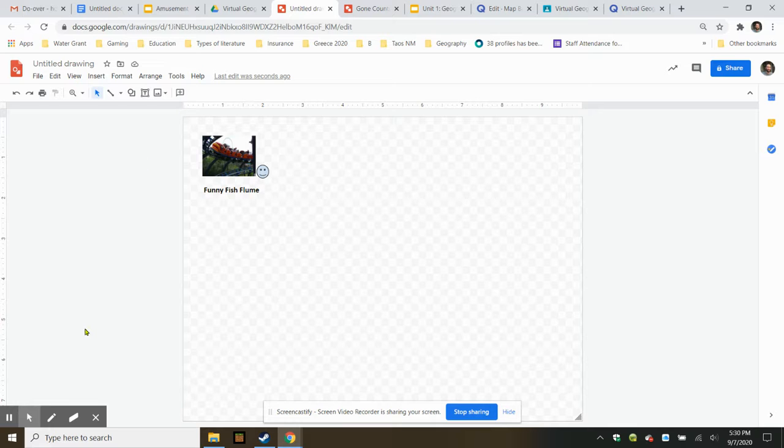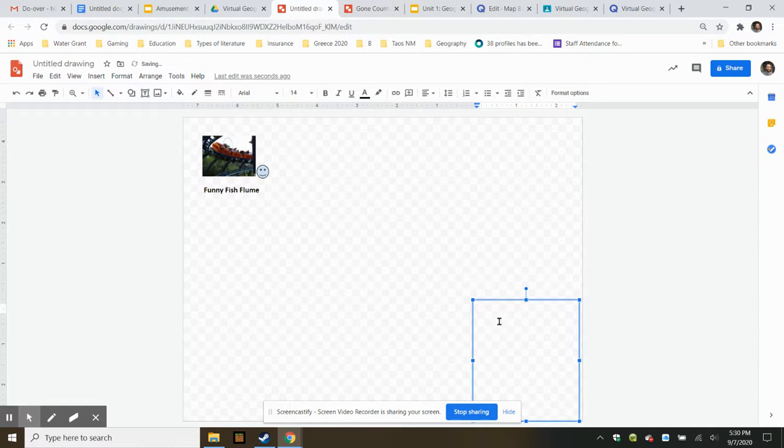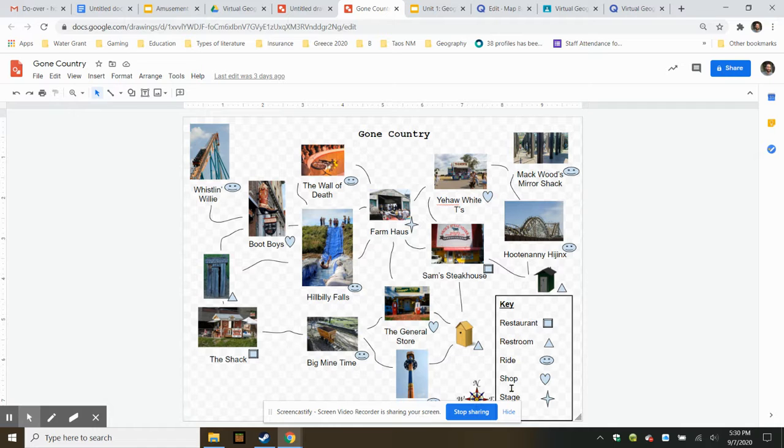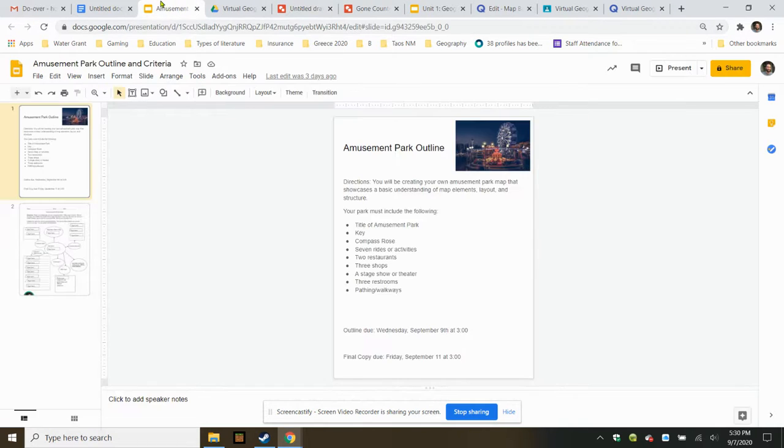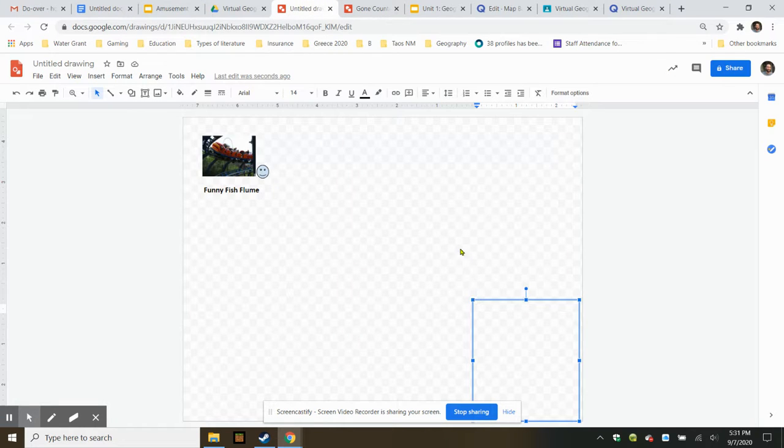When you're making your key, you're going to want to, again, use text box. Put your key down here. And what I did was I just went through, and how did I do this? Restaurant, restroom, ride, shop, stage. I went through my criteria, my scoring guide for my amusement park, and I just listed everything that I needed from my outline into the key in my draw. So restroom, ride, stage, shop.